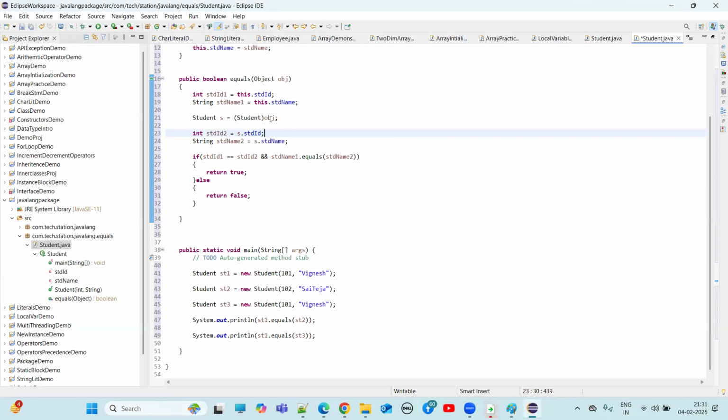That 102, to which variable am I assigning? I am creating one more temporary variable. What is the type? Int, because 102 is int type. So that's what int stdid2. In the same way, s.studentName will give what? Sai Teja, because st2's data is Sai Teja.